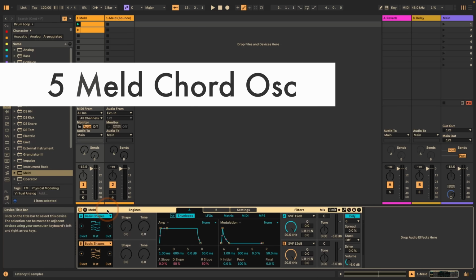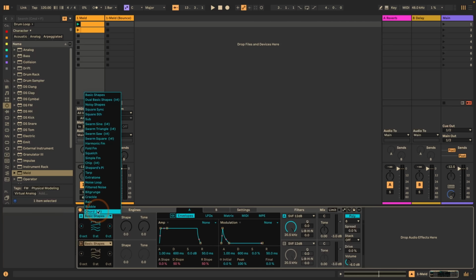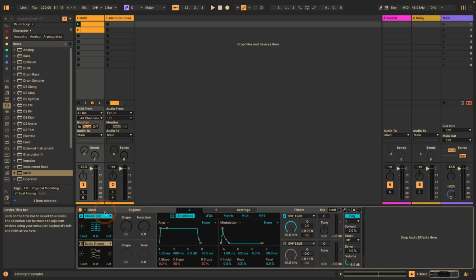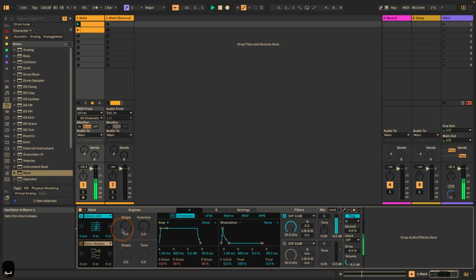And also very cool is the new oscillator type that was added to Meld called Chord. I'm going to turn the second oscillator off so we can hear it just on its own. And you can see that it's scale aware, which obviously makes sense. And we've got two macros, shape, so it's the chord shape, and then inversion. And I have just a clip here with C2 playing so that we can hear it.